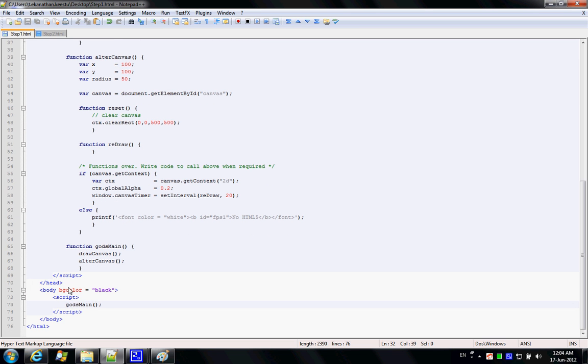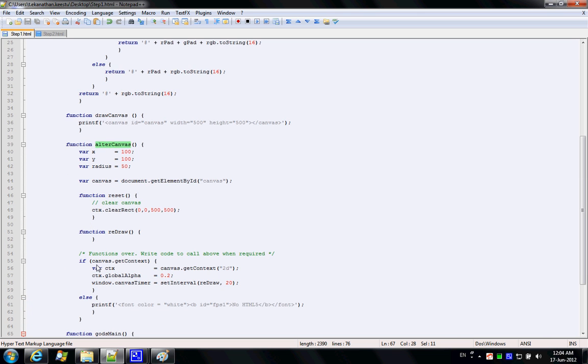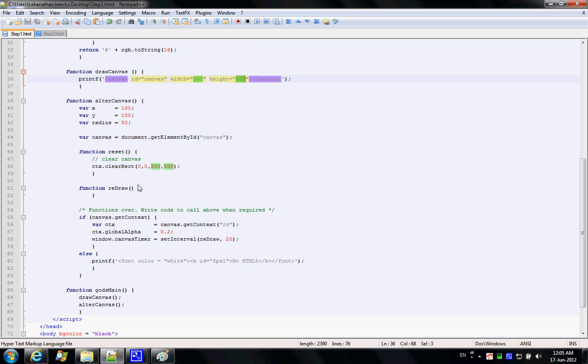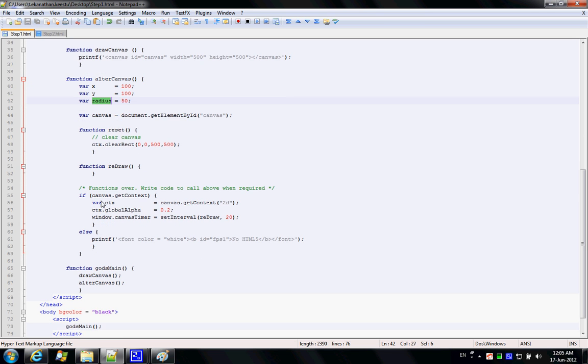Okay, I'm calling one main function, draw and alter. That's it, as simple as that. Draw, I draw the canvas. I'm choosing 500, 500, so width and height. Alter canvas, I'm going to hard code 3 sections: the x and y location, and the radius. This is the reset functionality.